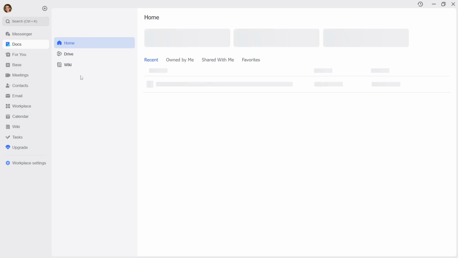Look for the New button or a simple plus icon. Depending on your view, it might be at the top of the screen or near the bottom corner. This button is your starting point whenever you want to add anything new to your workspace.